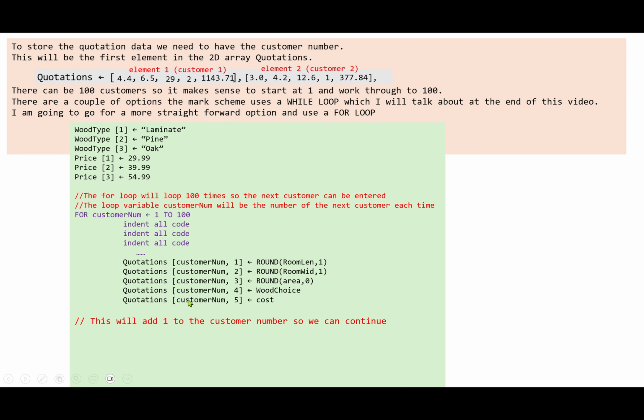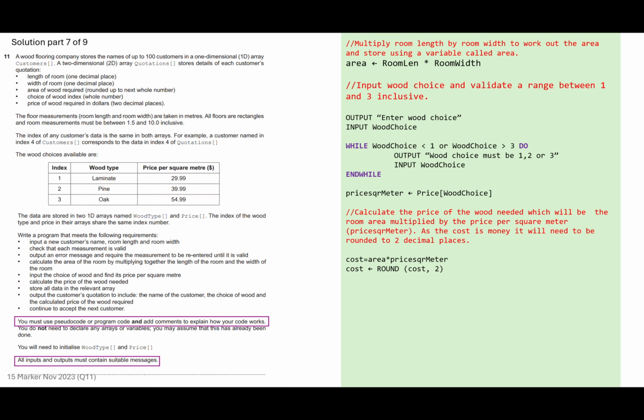Once we've assigned it, we go to the next customer number, the whole thing goes back to the start again, and then we process it, and customer number is now 2, so it's 2,1, 2,2, 2,3, 2,4, 2,5, that's the next one. Next customer number, 3. Go around again, and then it'll be 3,1, 3,2, 3,3. So we can do all 100 customers. So I'm pretty happy with that.